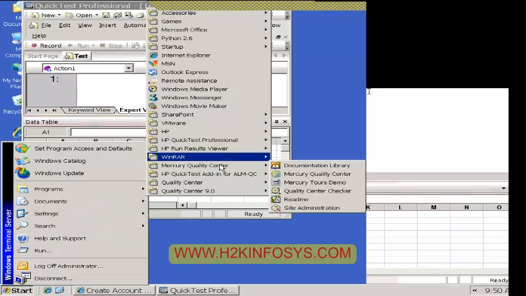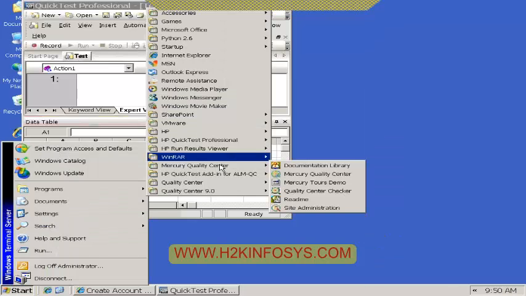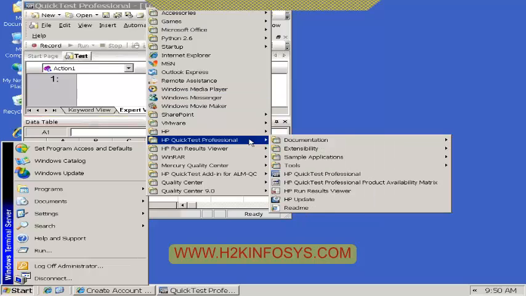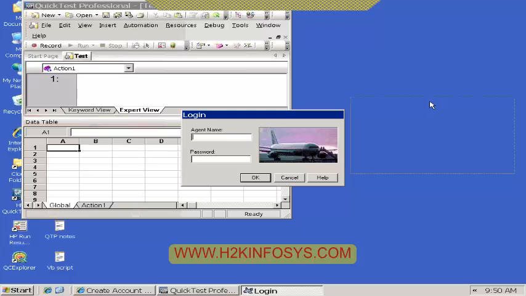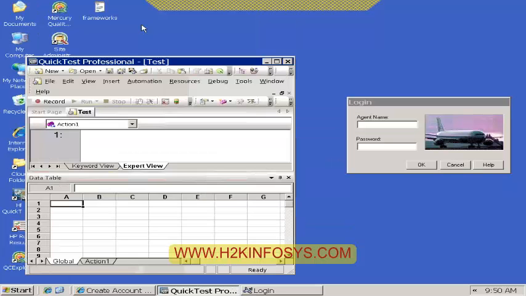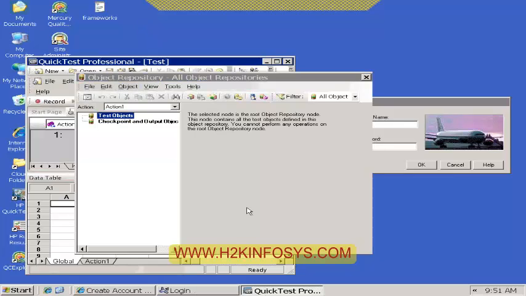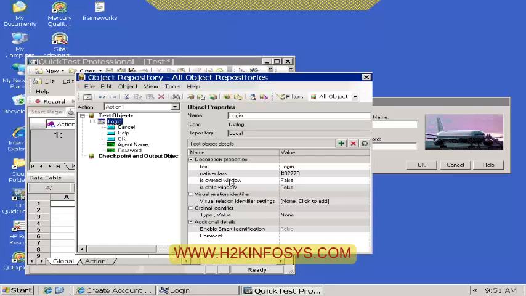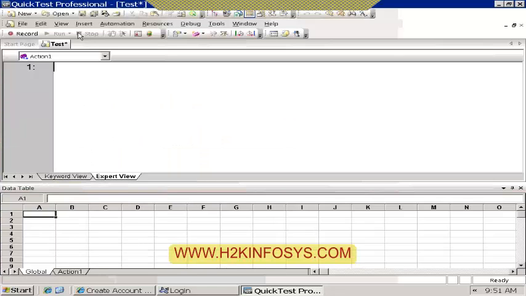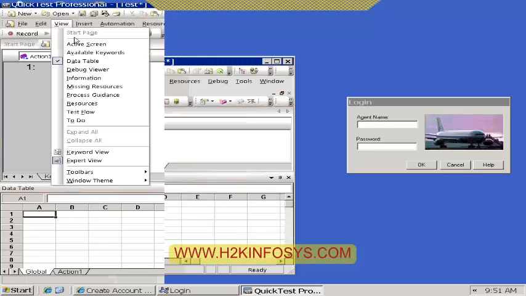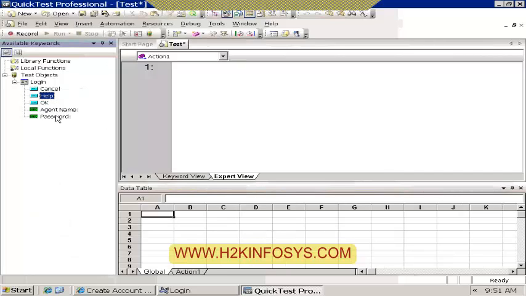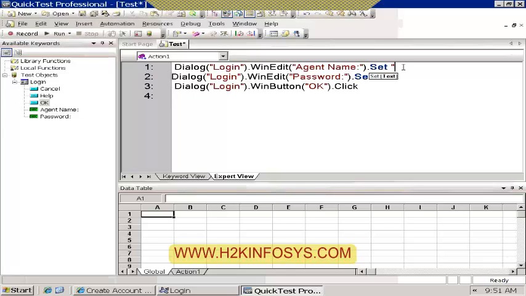Okay, so what you do is let's quickly record. Either you can do record or you can also add the object. So let me add the object. Okay, so now basically I can create the script. So the first one is the username and the second one is the password.